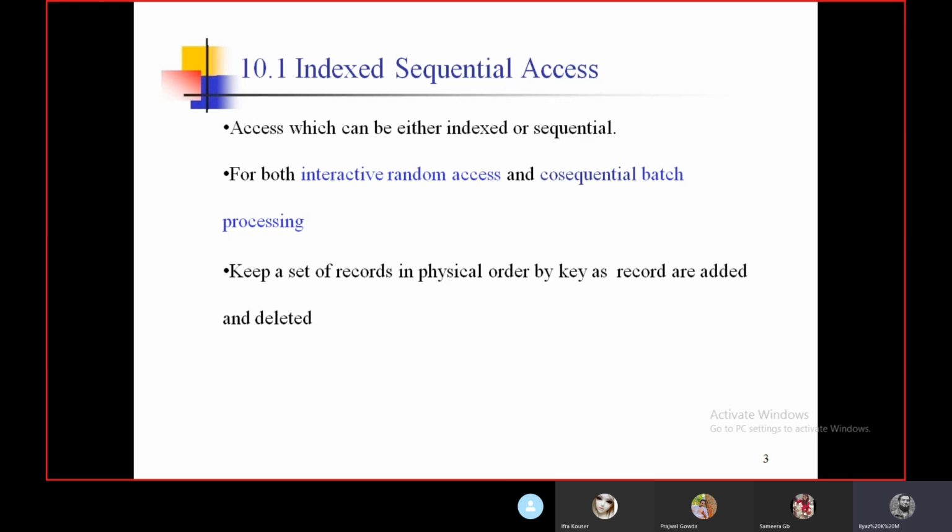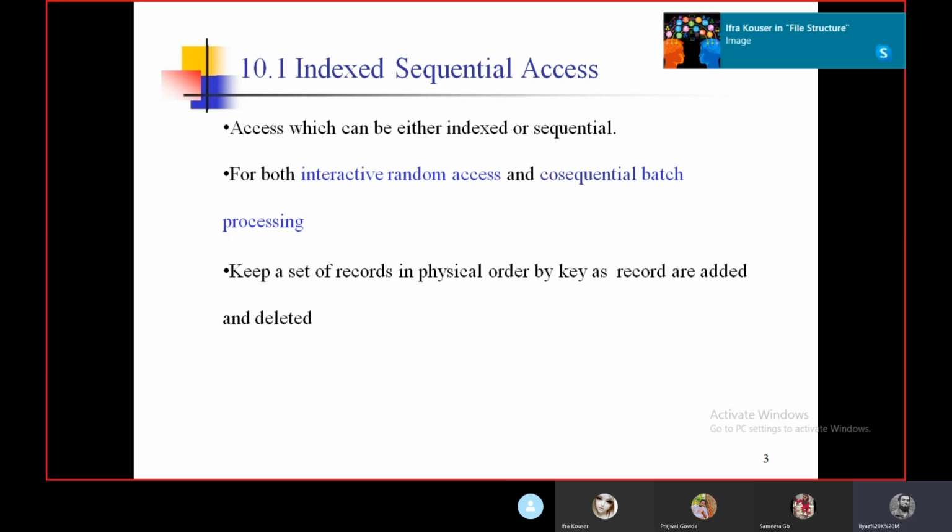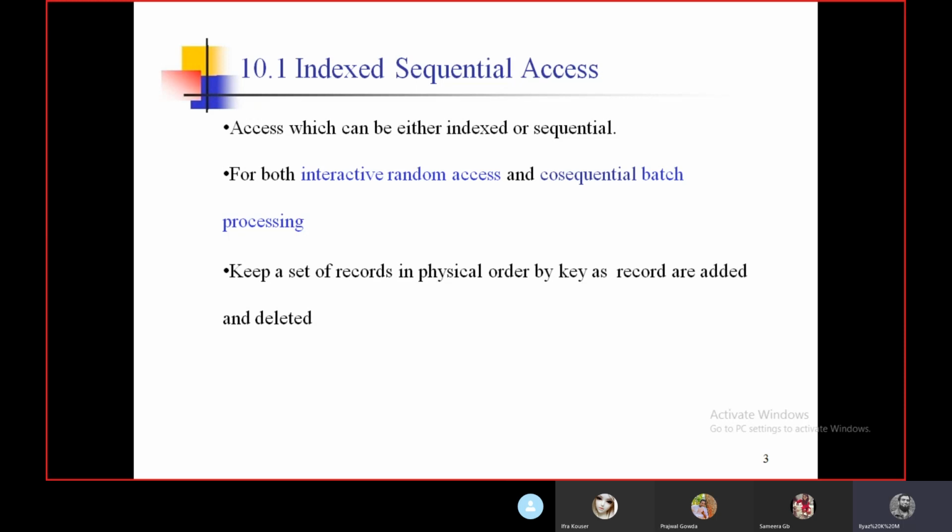But for the co-sequential processing, we need sequential access. That's why in this chapter, in this module, we are combining both the methods, indexing as well as sequential methods, to access the files. Okay, then next, why indexed sequential access?